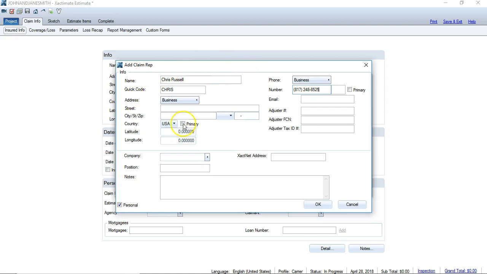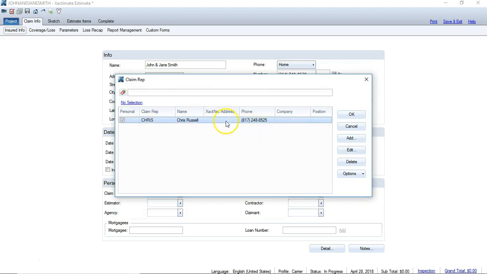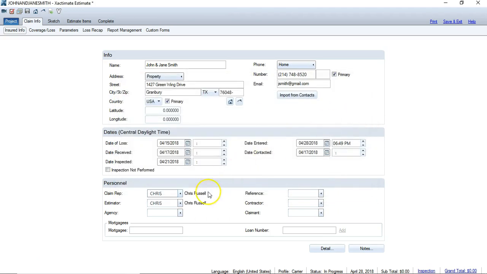Okay, so what we're doing here is we're adding a contact. Once we have these three pieces of information, name, quick code, phone number, we're going to hit OK, and you'll see that now it's available in our smart list. Okay, so let's just go ahead and hit OK, and you'll see that it drops it in place.